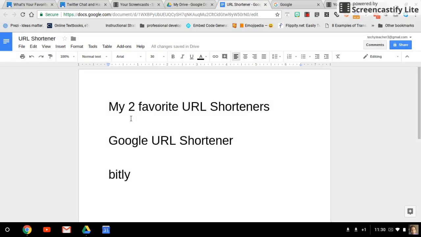So again, these are my two favorite URL shorteners. We have Google URL shortener, and we also have Bitly. And again, the Google URL shortener looks like this, and this is what Bitly looks like.